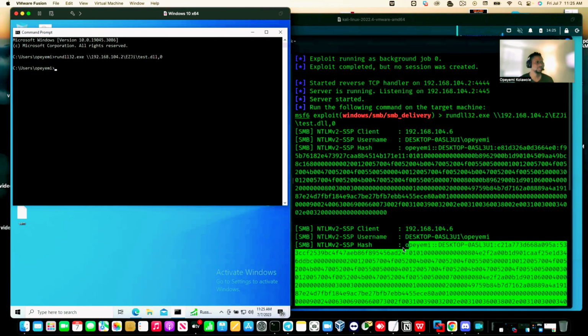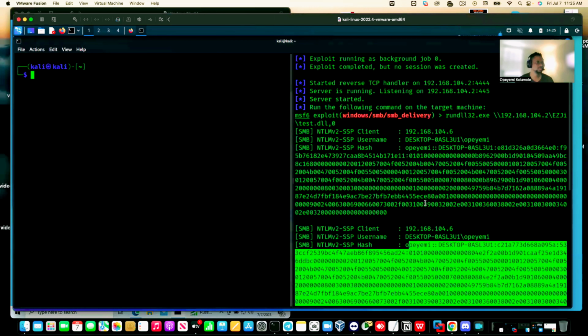The next thing is to save it in a text file and try to crack it offline. You can also do a pass the hash attack with this kind of hash. A lot of things you can do with this information. I'm sure you'll find this interesting and very educative. This only works on Windows 10 presently. I tried it on Windows 11 and it doesn't work, but currently it's still working on Windows 10.